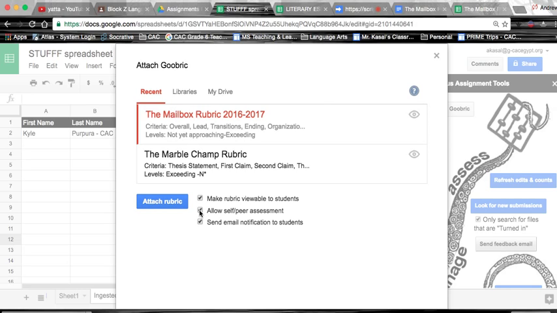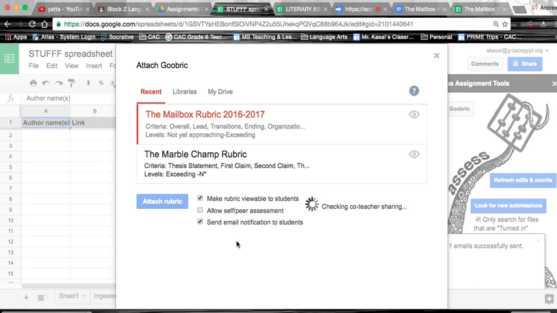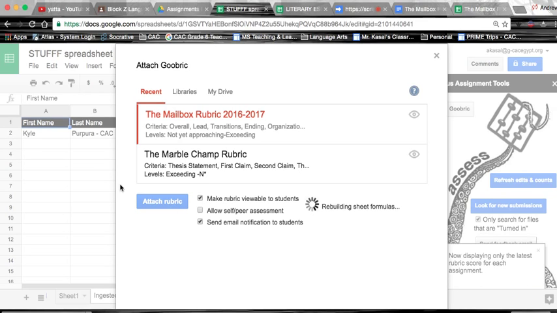We want to allow self. No, we don't want that right now. Okay. Correct, because it's my final draft. Attach it. And then it takes a little bit of time. It's got to do it for every single student in the class. Sometimes this takes a while, and it looks like it just did it. Bing! Yep, there it is. So it just popped up.